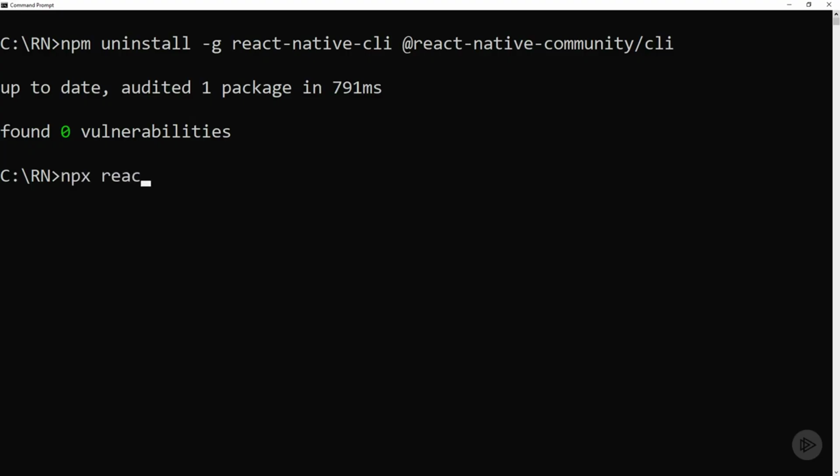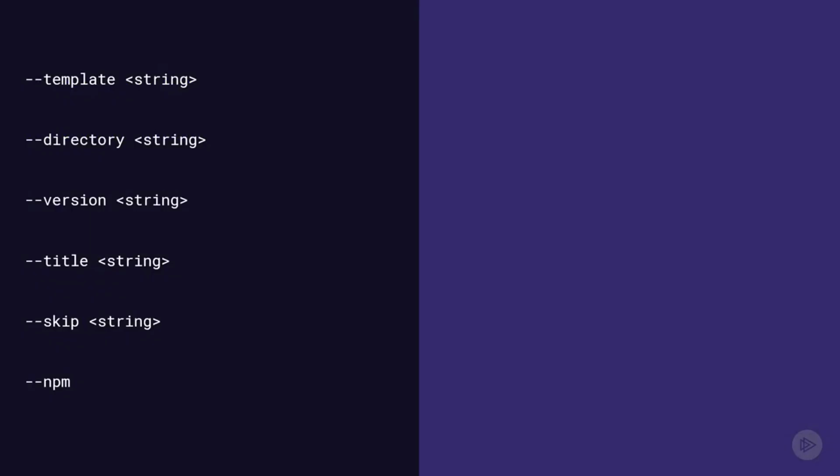In order to create the project, we will use the init command. npx allows you to run commands and use packages even when they are not installed on your local machine. In this case, we are using the React Native init command, which creates a new project. The name of the project will be Global Mantics. We can also pass some options to this command. With the template option, we can select the template to base the project on.